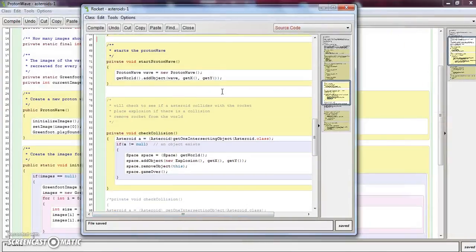And it's not really a question of where to put the proton wave as to which class or what method we need to look in. Our new method that we're going to add will check for a collision, but we actually are going to need to move to a different class to do that. This checkCollision is going to check to see if a spaceship intersects with an asteroid, and so we're going to want to move to a different class. We have to check a collision with a proton wave.